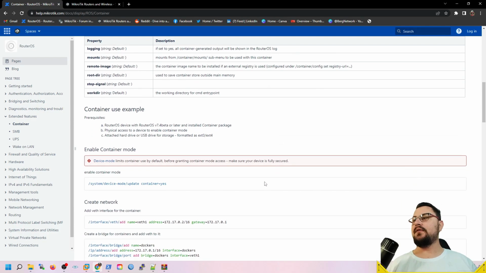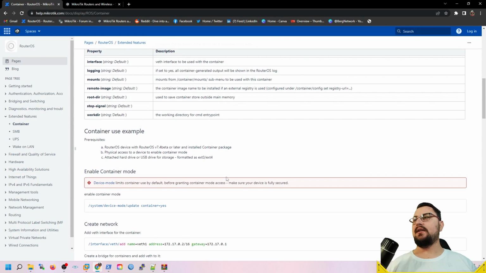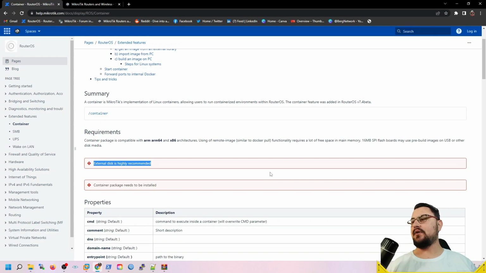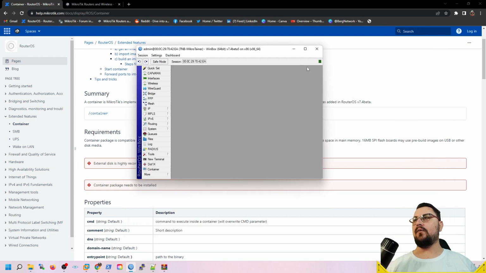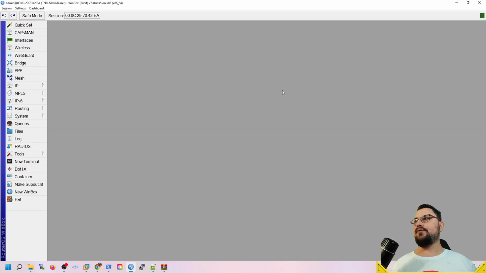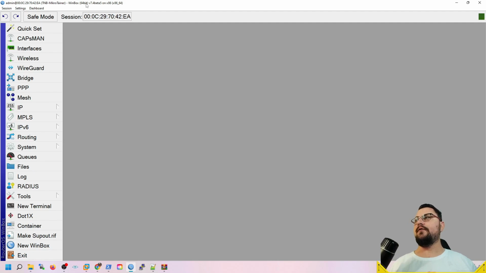All right, so those cover the basic points. Let's actually get into the configuration. So I'm going to navigate onto my virtual MikroTik that I have, and I'll just connect onto this via Winbox. I'll just zoom in, and here you can see I am running version 7.4 beta 5.